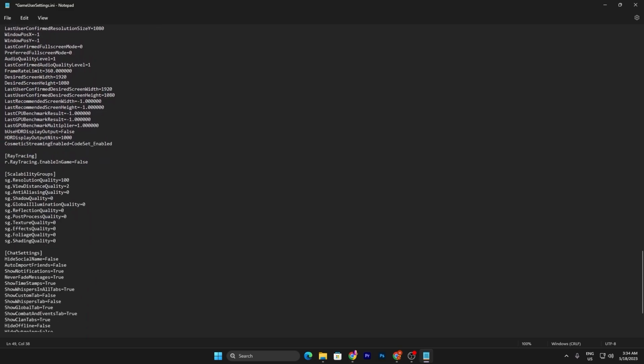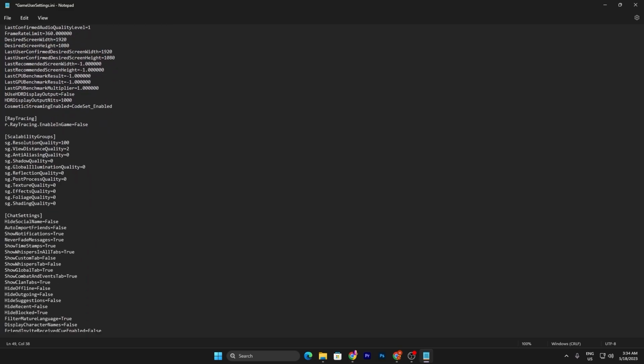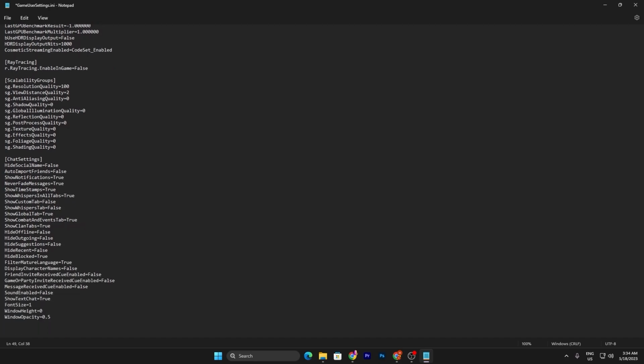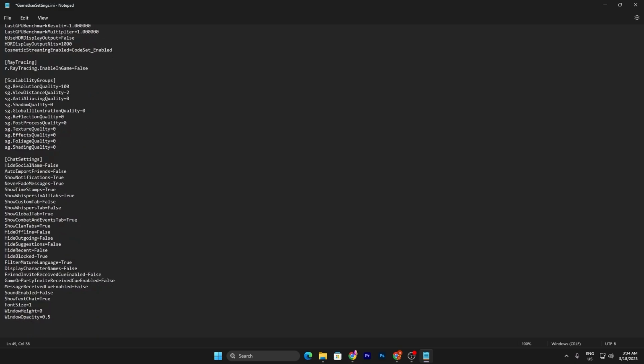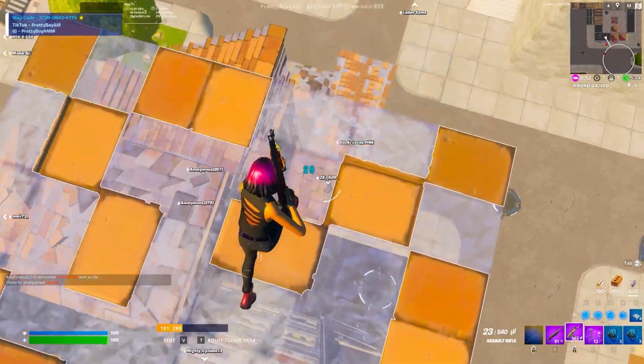And in the next step, here is the ray tracing. Also make sure to set all the settings to 0000. Scroll down and also follow the simple chat settings, but it will not impact your FPS at all. And guys, that's it for this video. Now you need to simply press Ctrl S on your keyboard or go to the file option, click on the save button and close out your GameUserSettings.